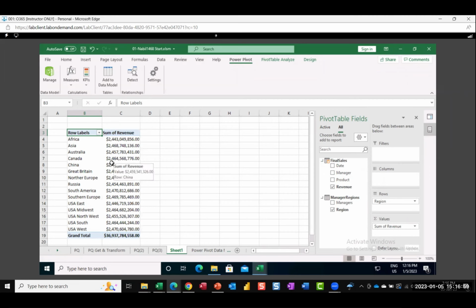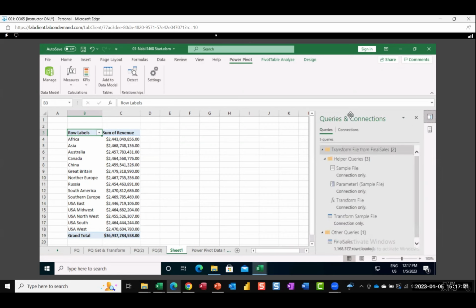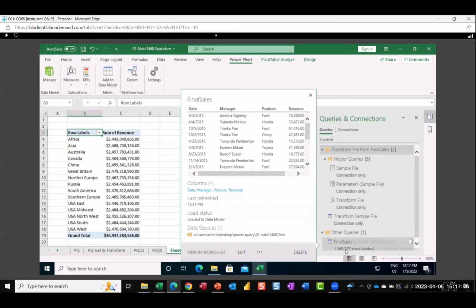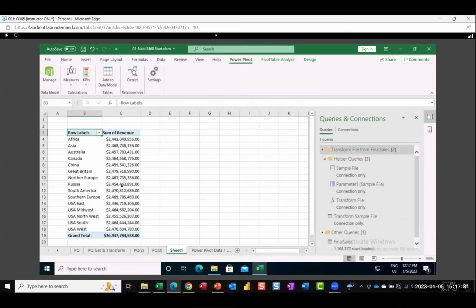As a result of combining two text files and creating a relationship in the data model with an Excel table, the total sales are 36 billion. I can click on Queries and Connections, and this is the number of records I have coming from combining the two text files. Now, look at the real magic.